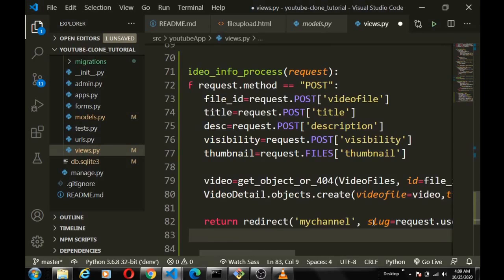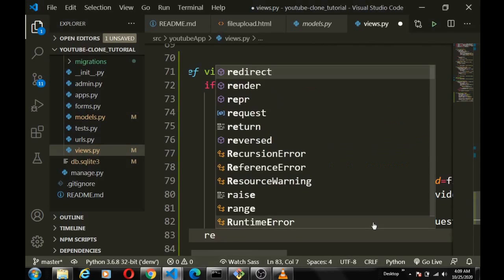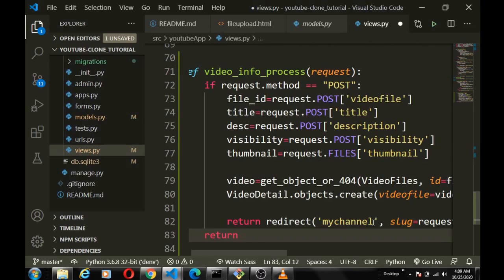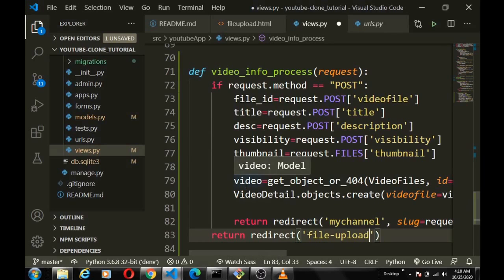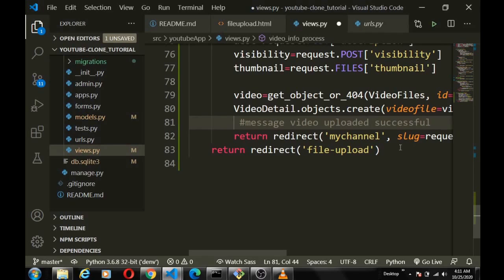And then if it was not successful, I think we should return a redirect back to the upload page. That will take us back to the file upload page. That means this request was not successful. Okay, I think that's all for our view. For the message later on, let's just put a comment here: successful. You can use the Django message to do that. But I don't want to do that now, so let's just put a comment so I will know we're expecting the message there. So let's save this.